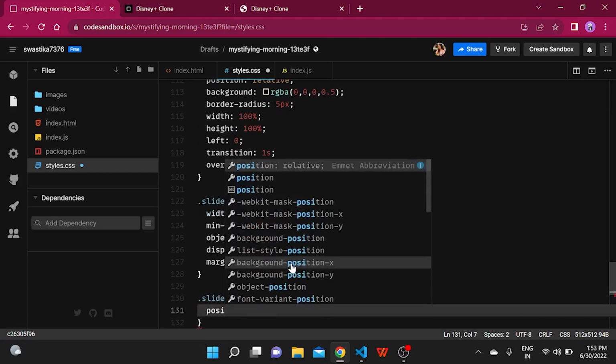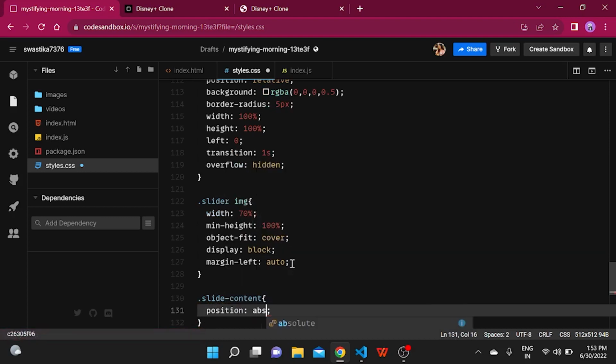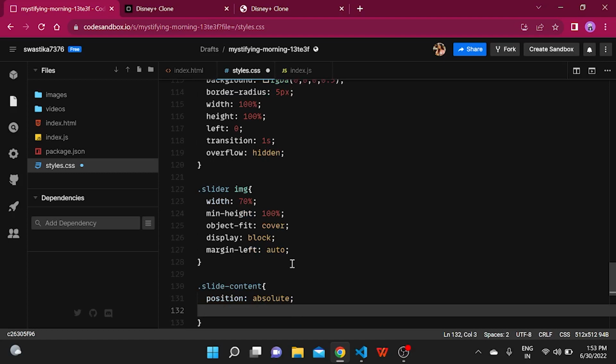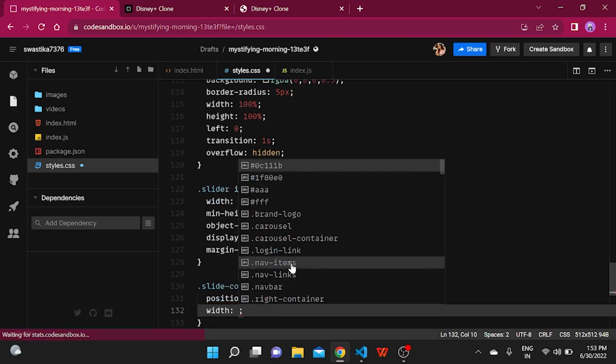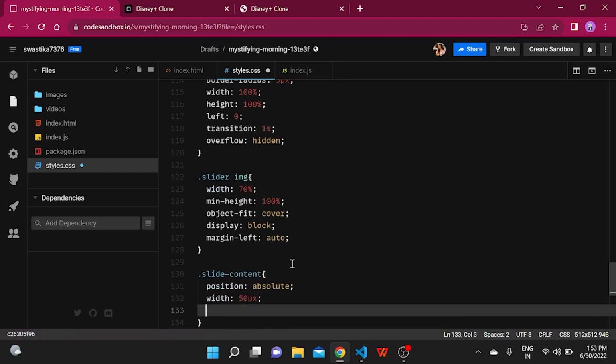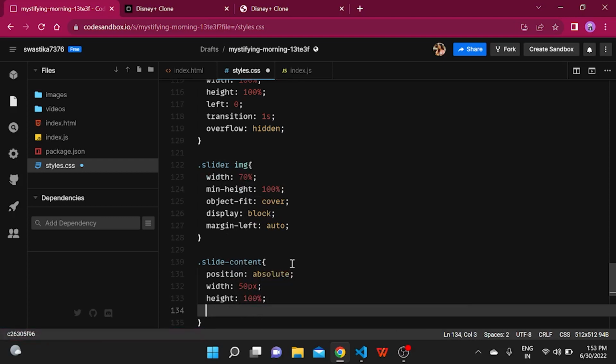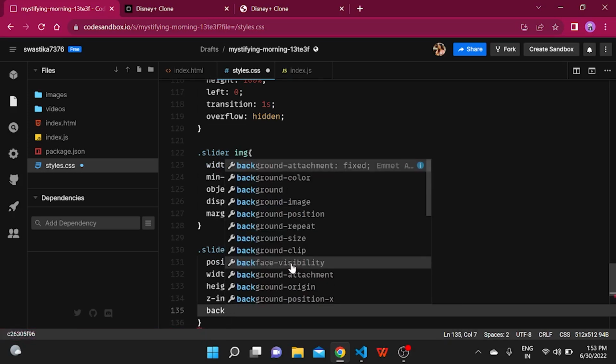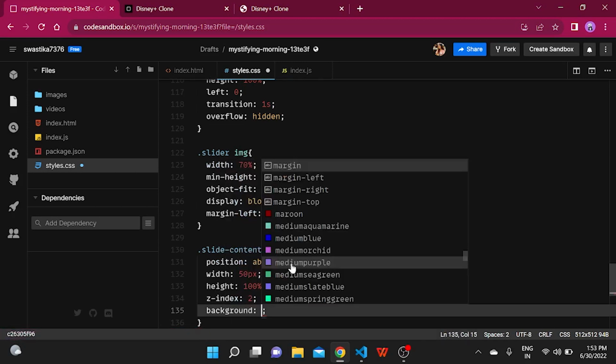So inside the slide content, we'll put the position as absolute, because we do not want the content to be moving around. We want it at an absolute place, and it should be stuck there. The width and height, and the z-index as 2, so that the content does not go behind the slider container that we have, and it stays on top of it, just beside the image.